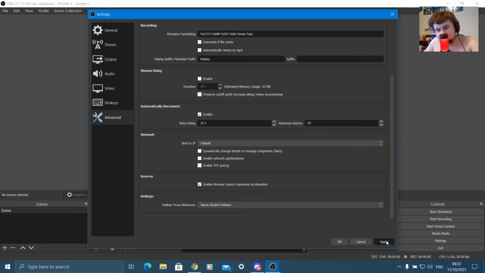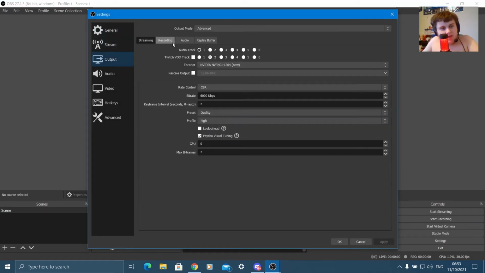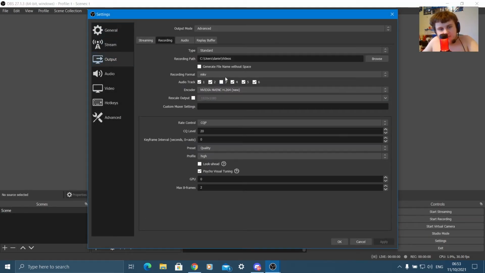Then press apply. And that's it. And one little more tip I recommend you do is go to output, go to recording, and do different audio tracks for your mics. So I recommend recording 1, 2 and 3.